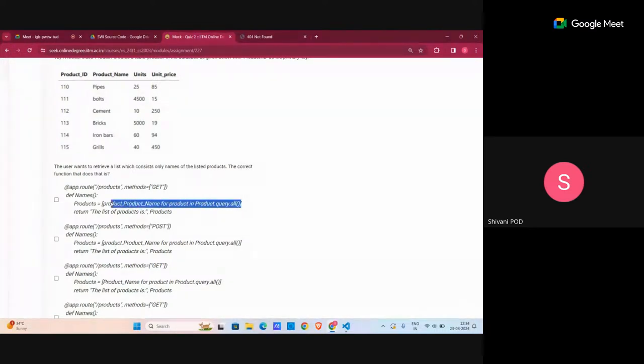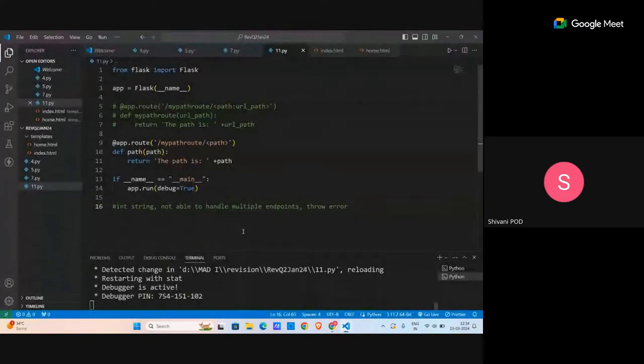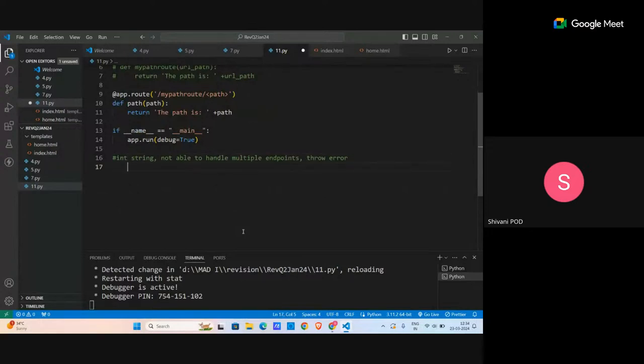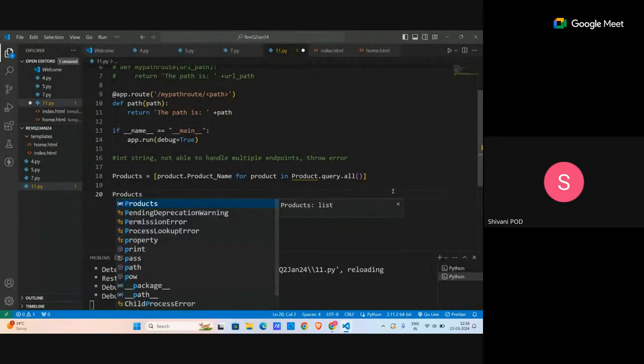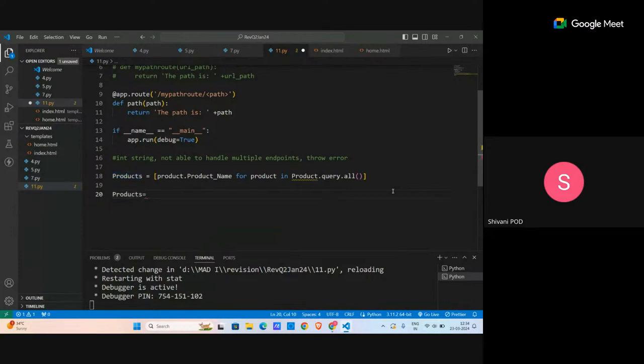So basically this is a list comprehension. How can you comprehend this? What I'm doing is returning the list of products, so you can consider it like this. Suppose this is my empty list. After that I am querying the object.